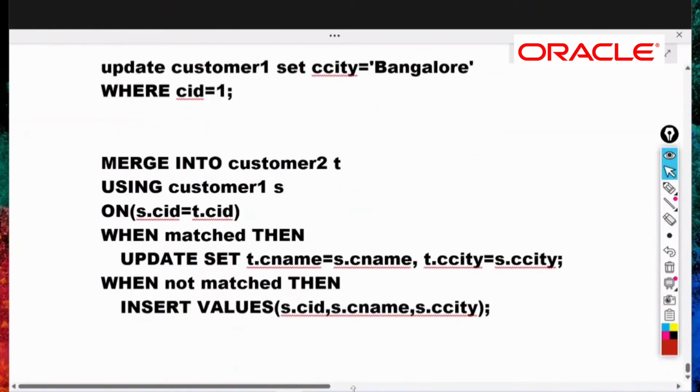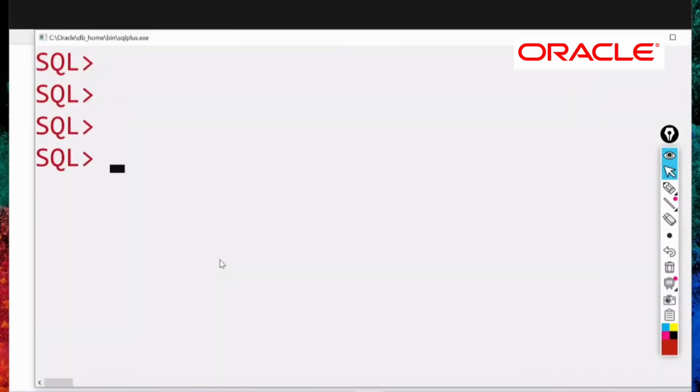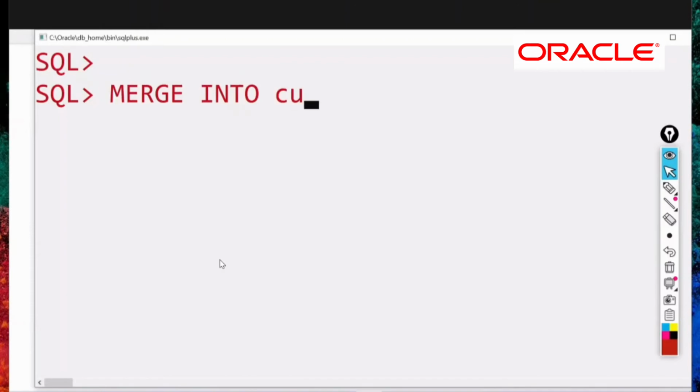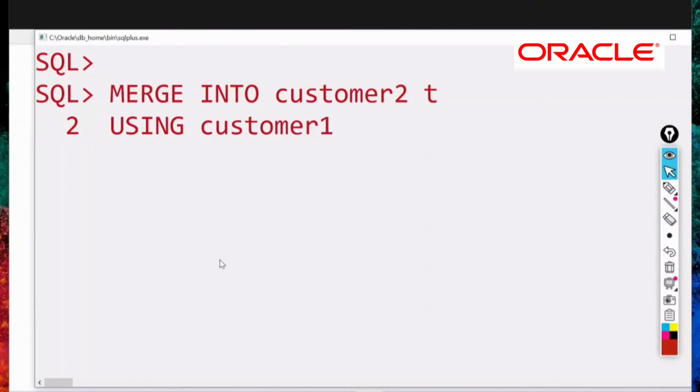So for practice purpose, once again we are typing. What we have to write here? Merge. In which table we want to merge? Customer 2. For customer 2, we want to give alias name as T. Customer 2 T. Using which table? Customer 1. We want to give alias name as S. On which condition we want to merge? S dot CID equals to T dot CID.